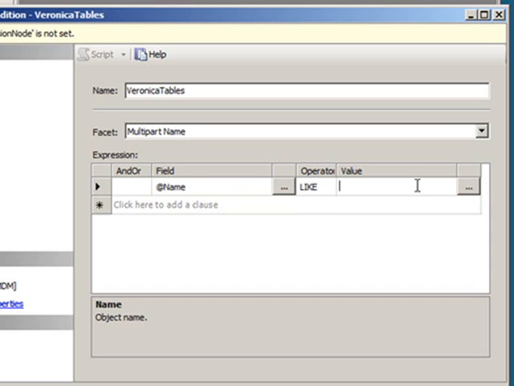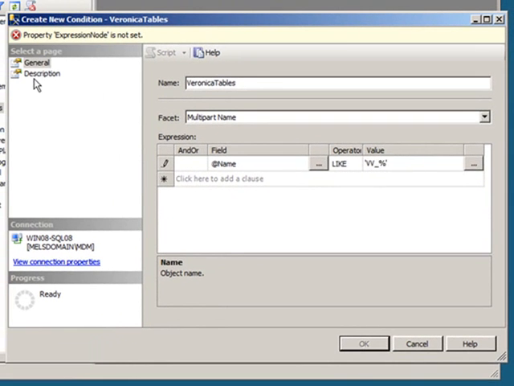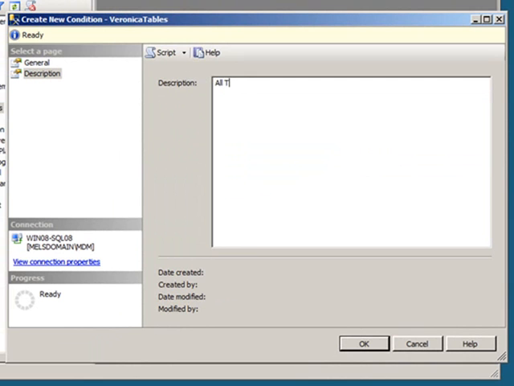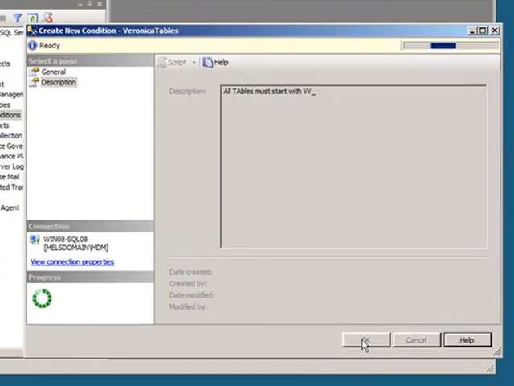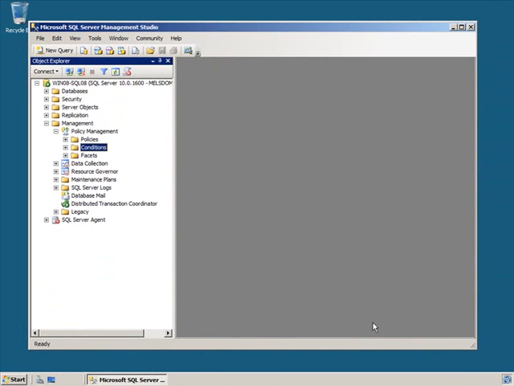And then I'm going to give it a value. Let's say I want all of my tables to start with Veronica's, or VV underscore. Put that in single quotes with a % sign to say and anything else. I can then add a description to this: All tables must start with VV underscore. Click OK on that, and my new condition is in place.